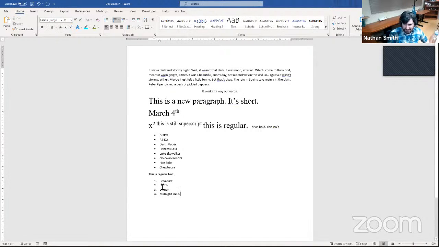Each time I just pressed enter when I was done typing an item, it brought me down to the next line, indented for me, and gave me the next number for my numbering. So that way I don't have to worry about keeping the numbers consistent. Word will worry about that instead, and I can just focus on making sure I get all the items in my list.